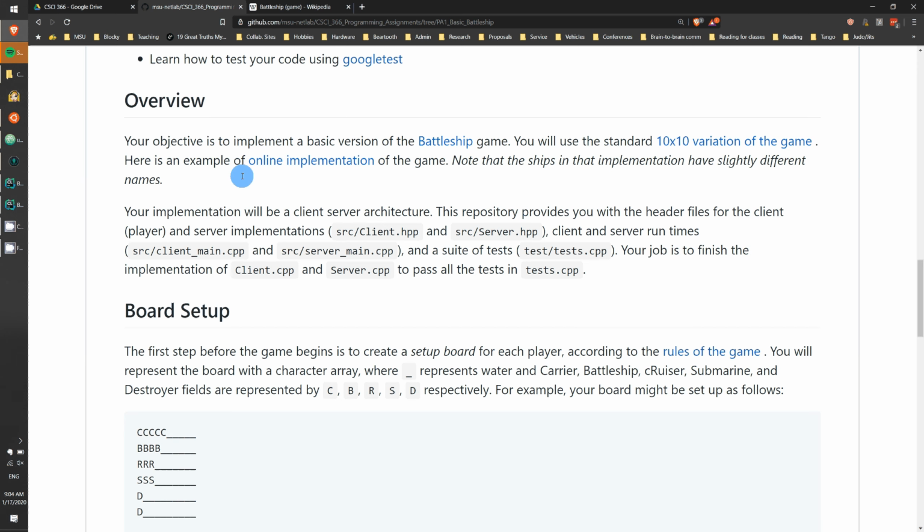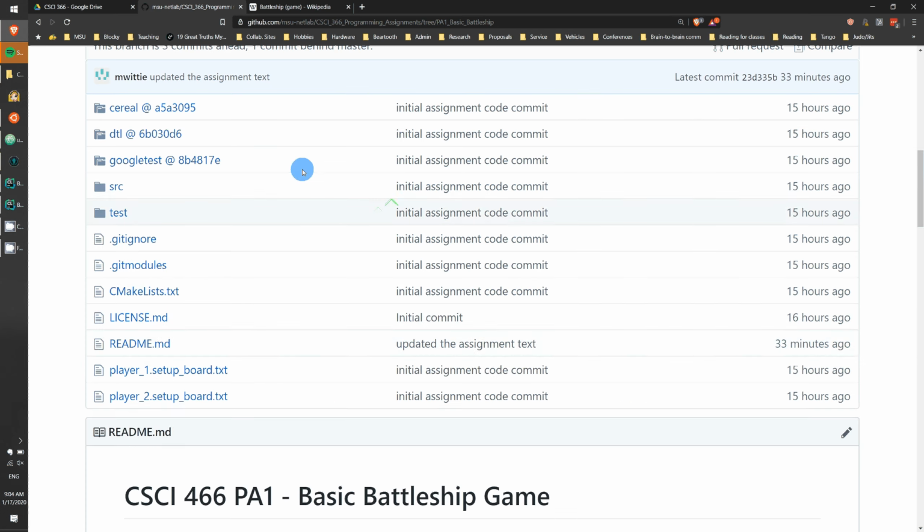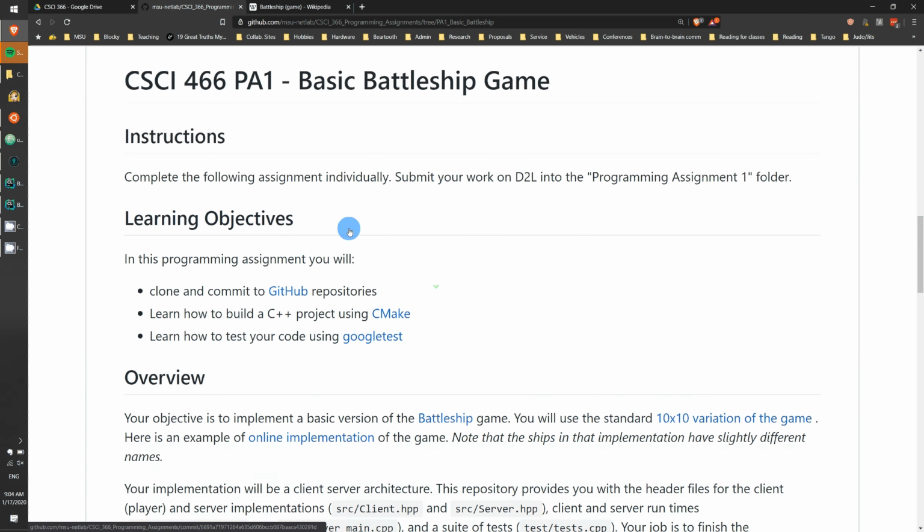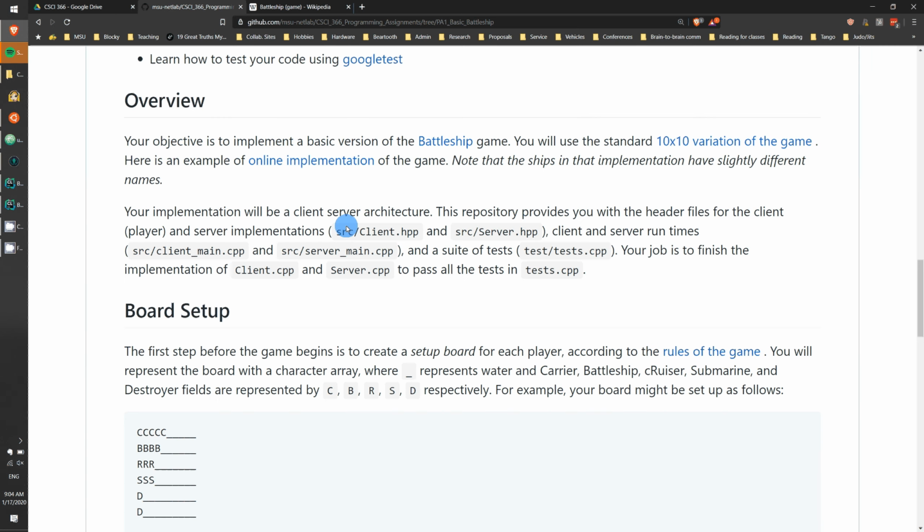Okay, so we're going to implement this as a client and server. I'm going to give you guys a link, or rather, this is already the repository. We're reading the README file in the repository. So the repository gives you client.h and server.h, which are the header files for the client and server programs you will need to implement.